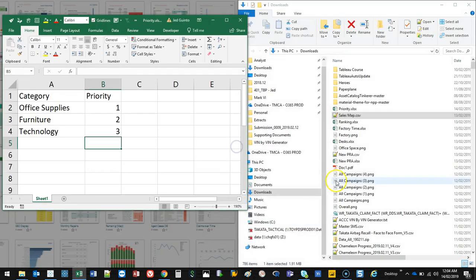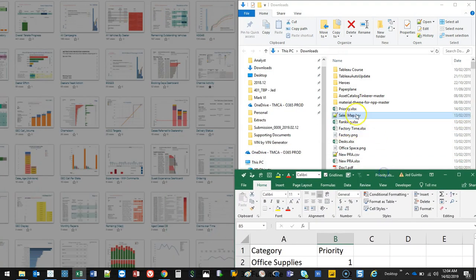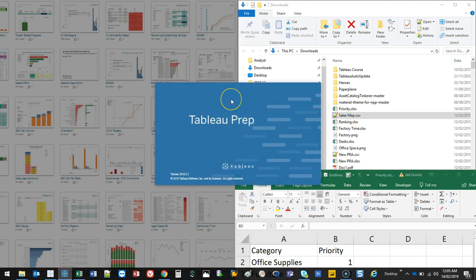Anyways, we have some data, and I'm going to show you the different cleaning things you can do with it. I'm not too sure why that CSV thing wasn't working, but anywho, let's open up Tableau Prep.